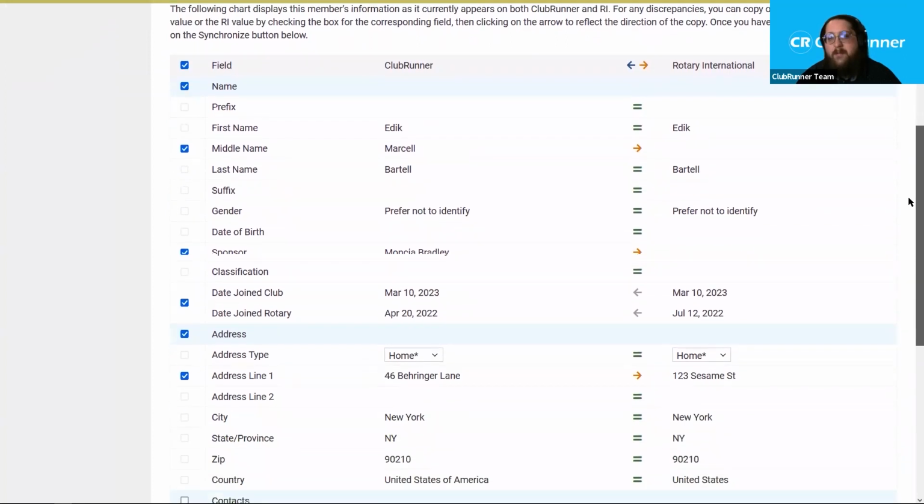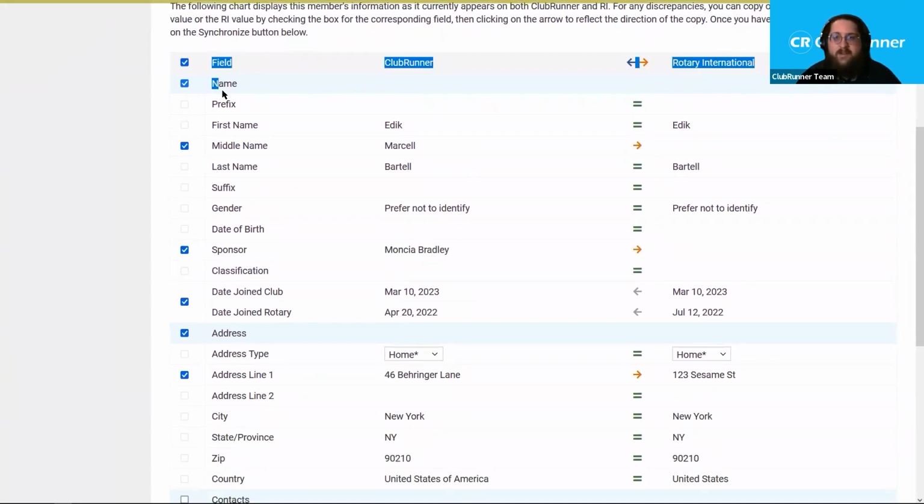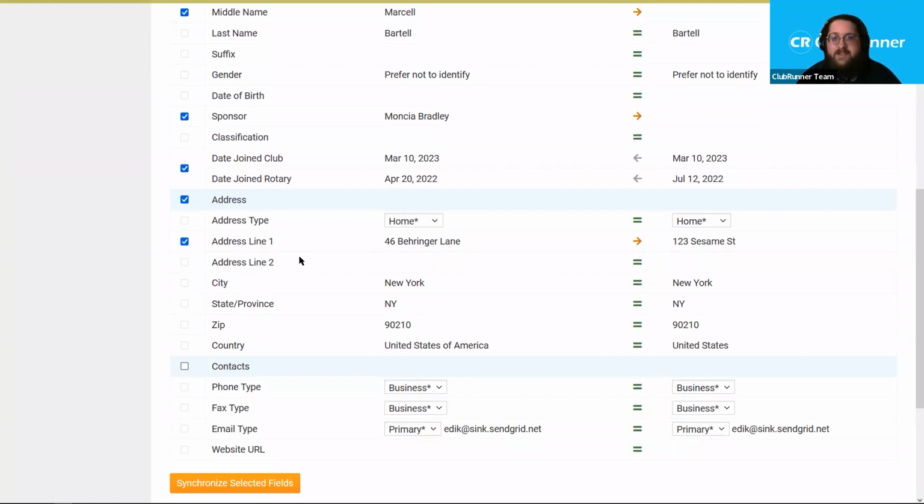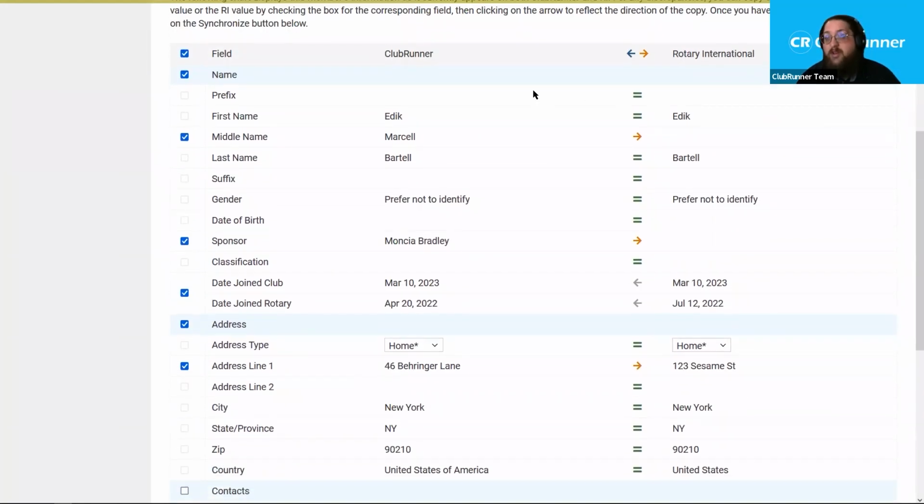If we scroll down just a little bit, we can see all of the different pieces of information along the left-hand side here. So we have their name, their sponsors, date joined the club, Rotary, their addresses, all of this information is listed here. And we'll also see two other columns. One is titled Club Runner and one is titled Rotary International.